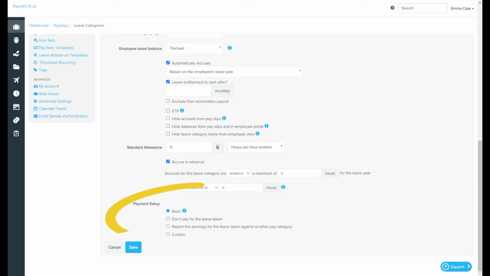The payment setup section determines whether the employee is paid for the leave taken and the pay category that is assigned when leave is taken. By selecting basic, it means that when an employee does not use timesheets, the employee's leave balance will be reduced and the earnings are not impacted. However, when an employee is using timesheets to submit time worked, an earnings line within the pay run will be created and the leave balance will be reduced. To check or assign the employee's timesheet settings, you'll need to go to the Employee File, Pay Run Defaults page.